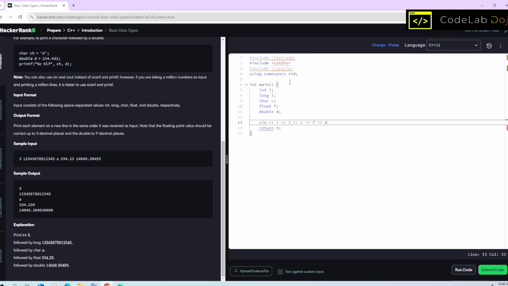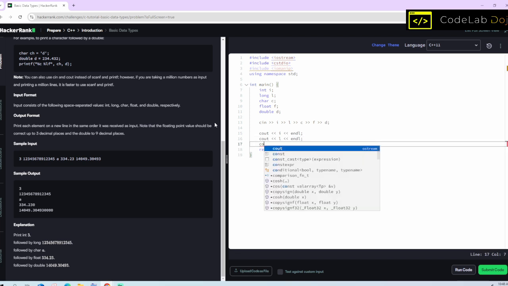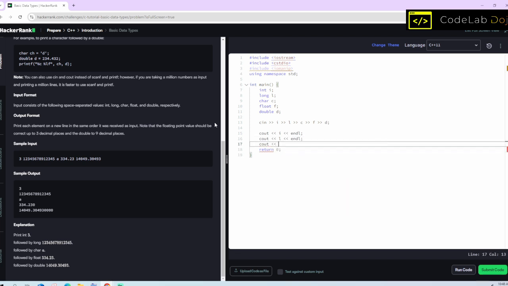Now, we'll read the input values from the user using cin. Finally, we'll print each value on a new line. For the integer and long integer, we can directly print them using cout. For the character, we'll print it as it is. For the float and double, we'll use fixed and setprecision to format them to the required decimal places.